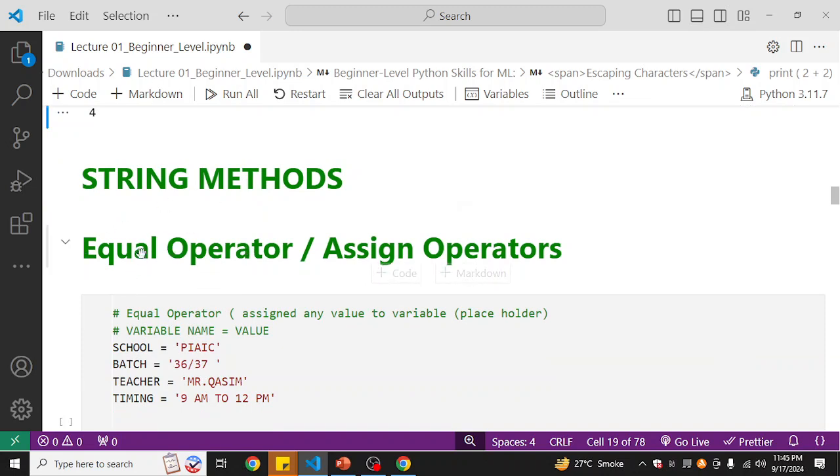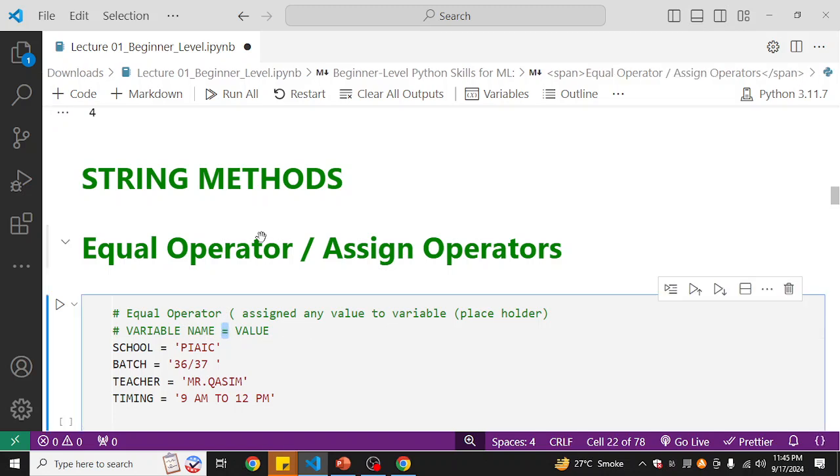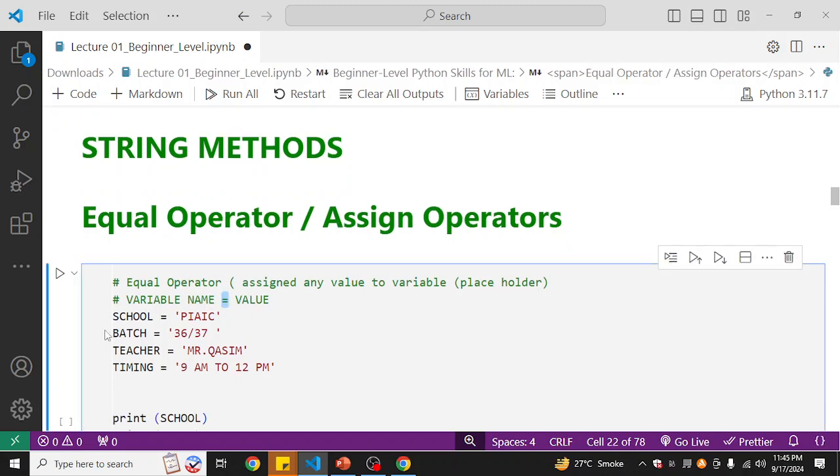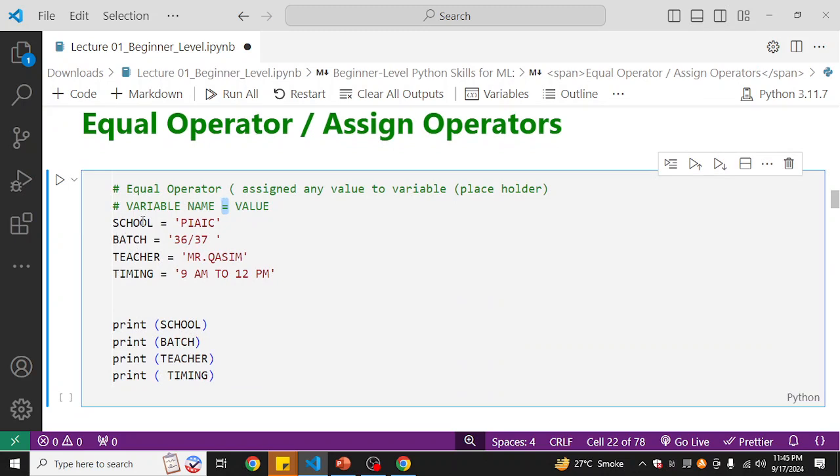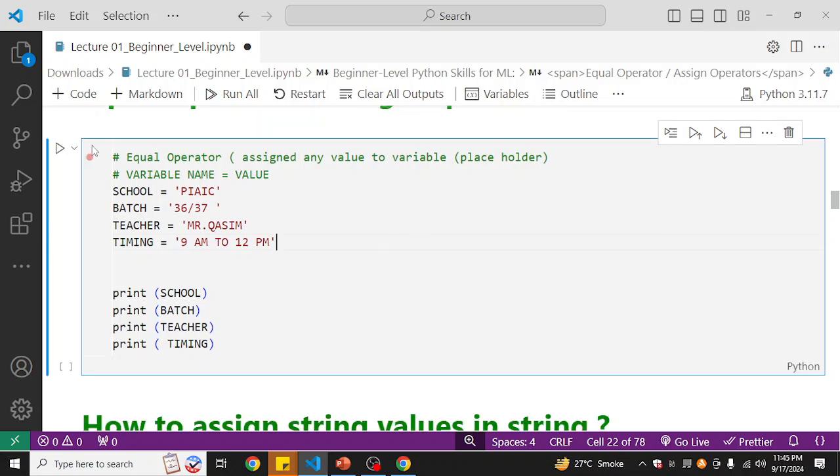In string methods we use the equal operator, or you can also say the assign operator. This operator is called the assign operator or equal operator. Here the school name is PIEIC, the batch is 3637, the teacher is Mr. Qasim, and the timing is this. So what would be the output?